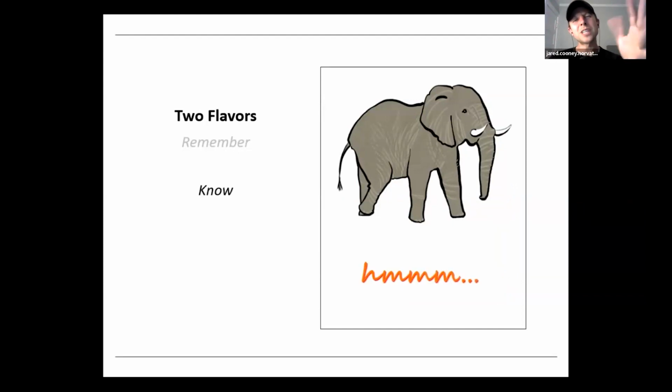The other flavor is when you just kind of know something happened. This is when you can kind of pull up a memory, but you can't really complete it. It feels right, almost like that tip of the tongue effect. Like I know last week I would have eaten breakfast at that table. I just couldn't tell you anything about it. So remember, that's when you absolutely can pull up a memory. Know, that's when it just kind of feels right, but you can't really lock it down.